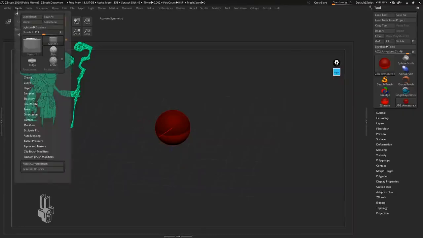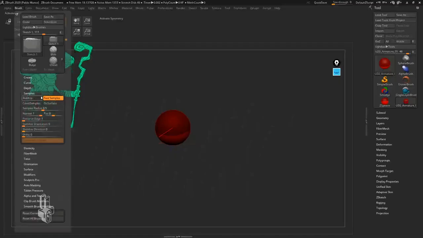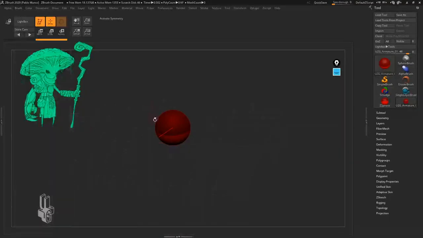So I'm going to click on the brush palette, and right now it's not going to work because I actually don't have any brush selected. Our brush is currently our ZSphere, but if I go to the brush palette, click on samples, there is this button called spotlight projection, right? And it's currently on. This is the one that we're going to have to turn off if we want to actually sculpt while we have an image in here.